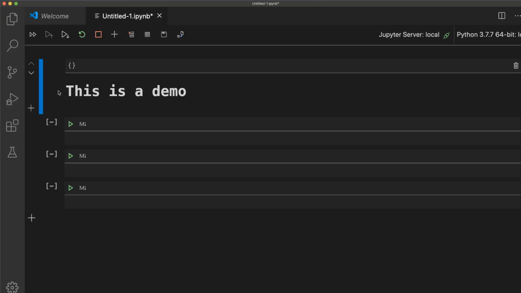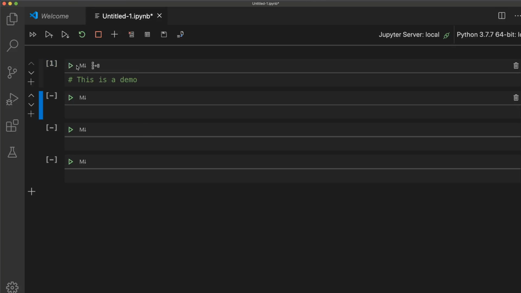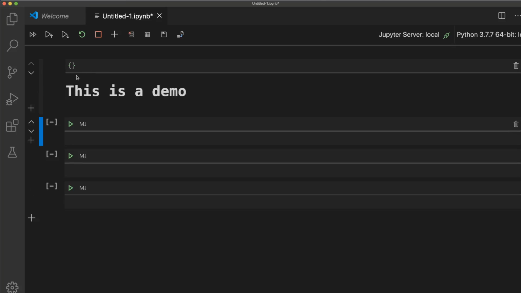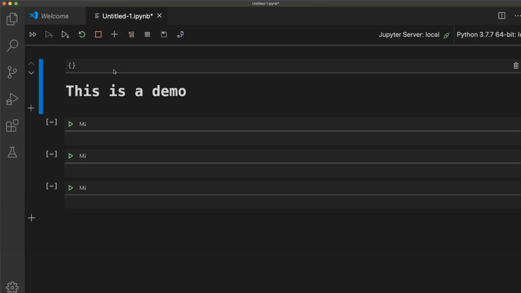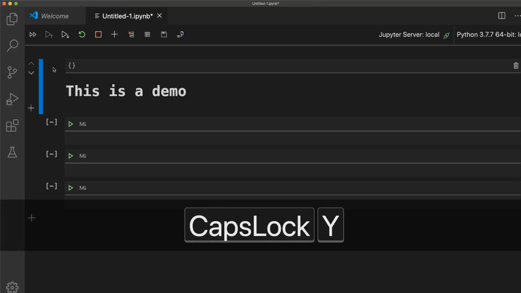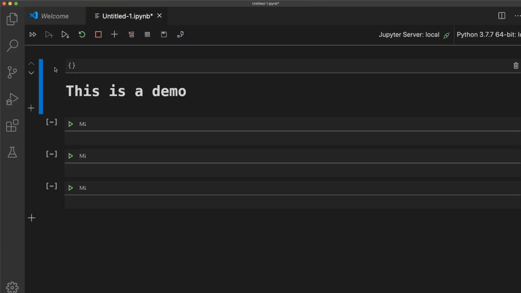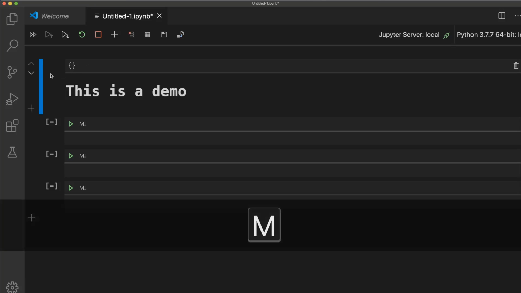Now maybe you don't want this to be a markdown, you want it to be code, but you don't want to click this and change. What you want to do is use a shortcut. The shortcut for that is you have to click Y. So when you click Y, oh, it's already a code. When you click Y, it becomes a code. When you click M, it becomes a markdown.